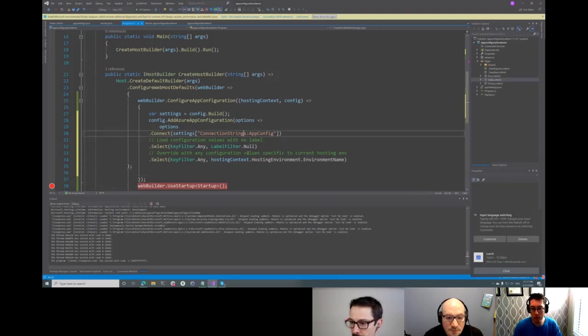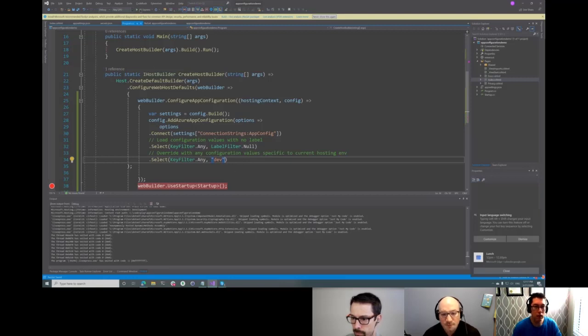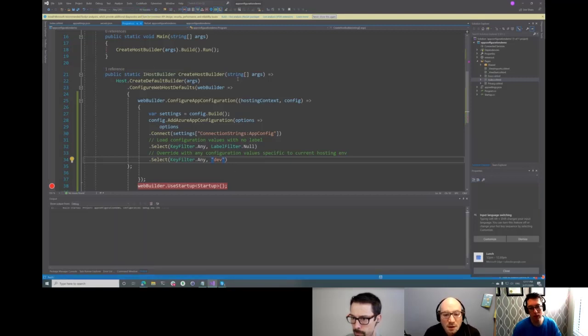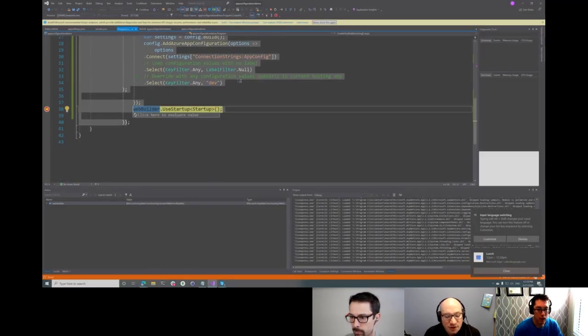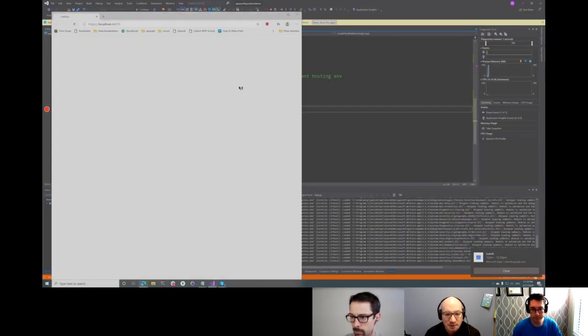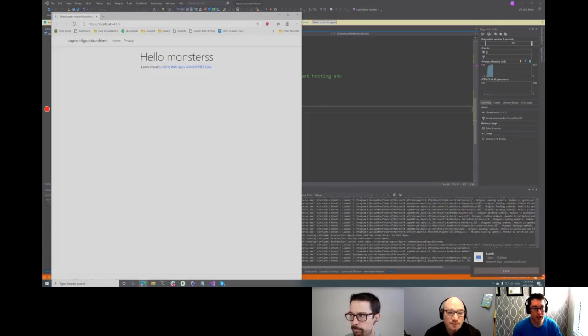Well, we'll see if this works properly here. So I am going to put a label filter in. So this is a label filter for null. So this will pull the ones with no label. And then I also want to pull in my dev ones here. So we'll just pass this a string dev. And we'll see what happens here. So that should actually pull in all of your defaults and then override any of the defaults, just as if we were loading from secrets and then app config. That's the idea. Hey, it actually worked.